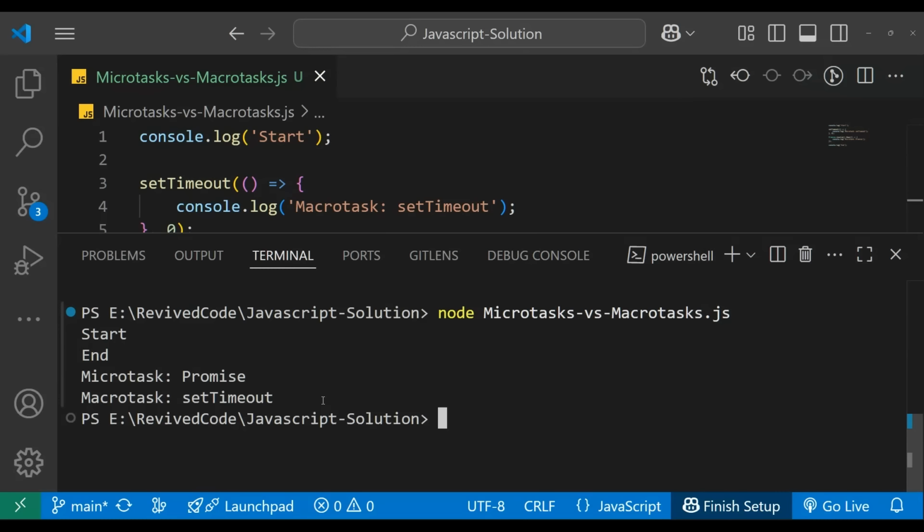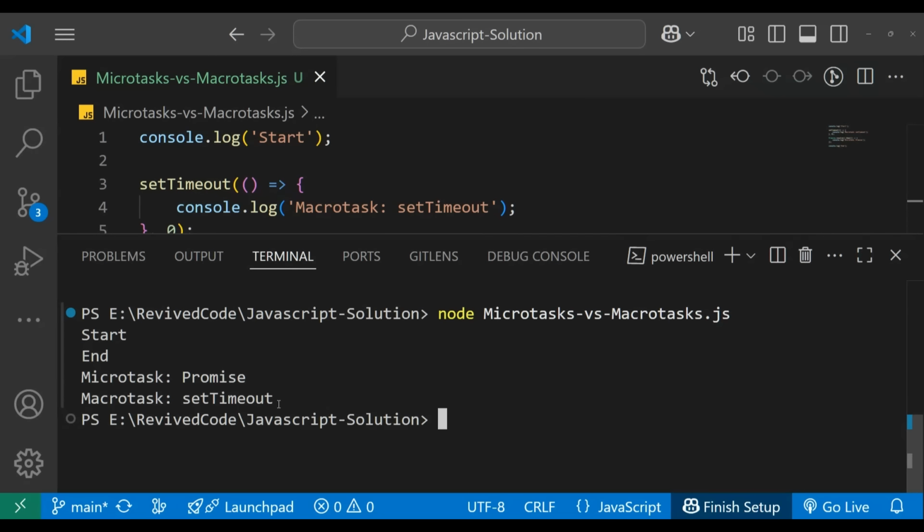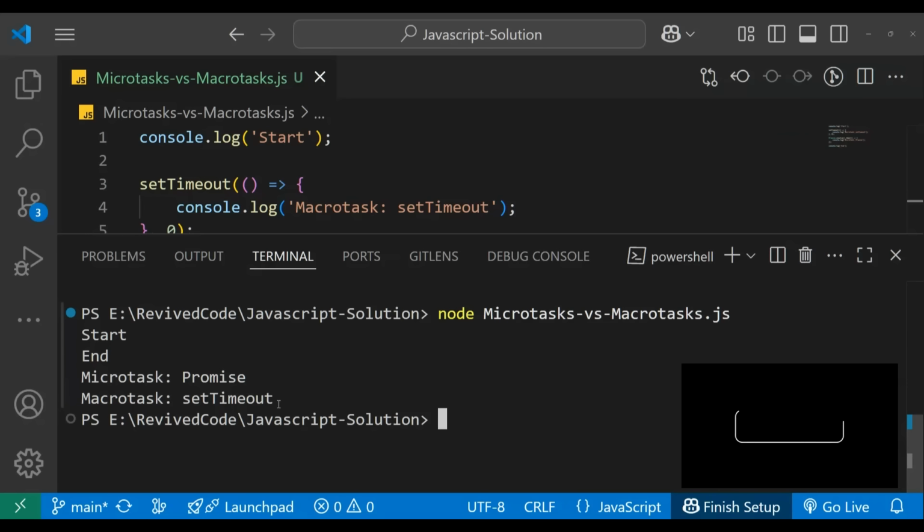Why do promises run before the setTimeout in JavaScript? Here is the question. Because JavaScript executes synchronously first. Start logs, then setTimeout is registered, that is the macrotask, and then promise.then is queued, that is the microtask. Then end logs. Then again the microtask runs with the promise and then the macrotask setTimeout.